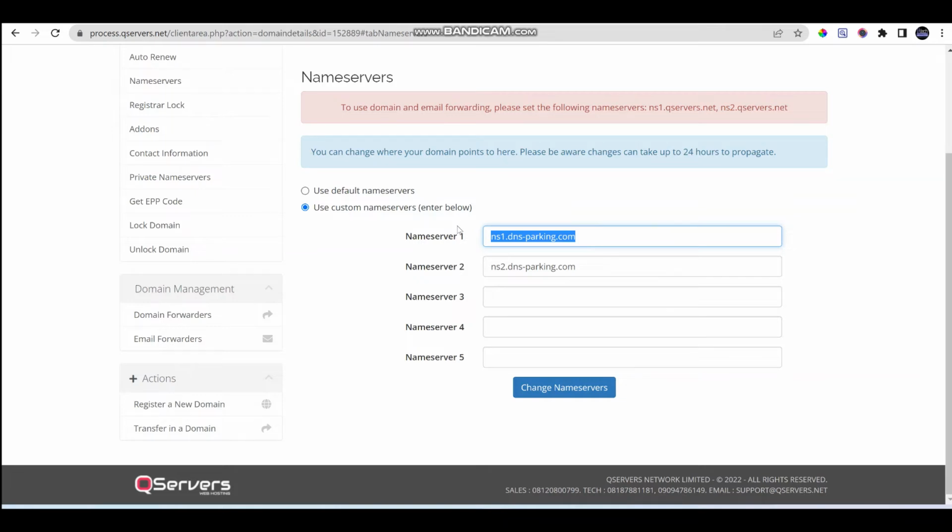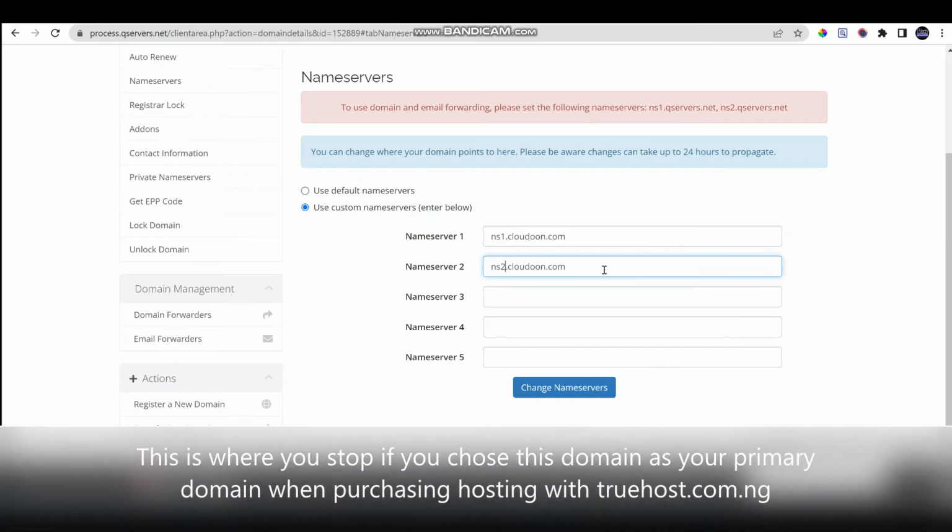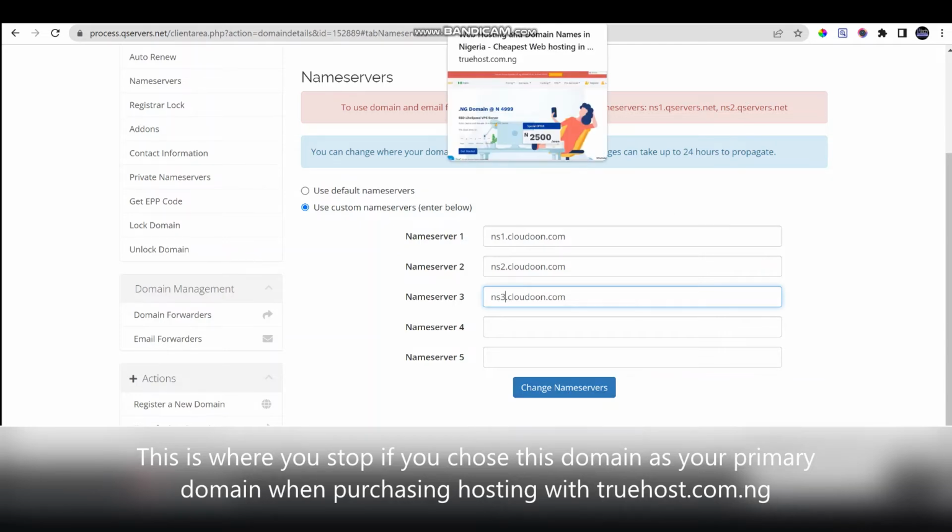This is currently pointing to Hostinger. I put this, also change this to ns2, also change this to ns3, then change name servers. We allow it to propagate for 1 to 2 hours, the same thing as I explained with AppCard.